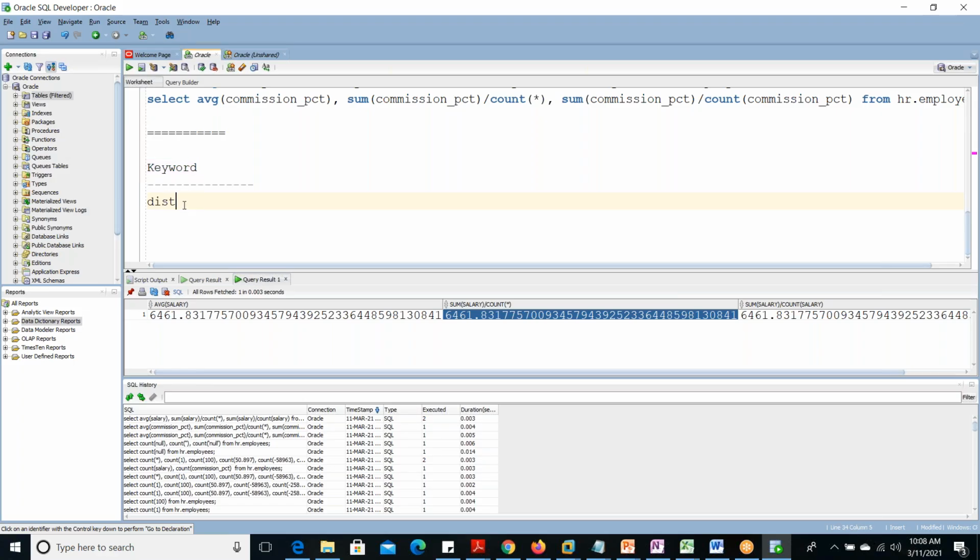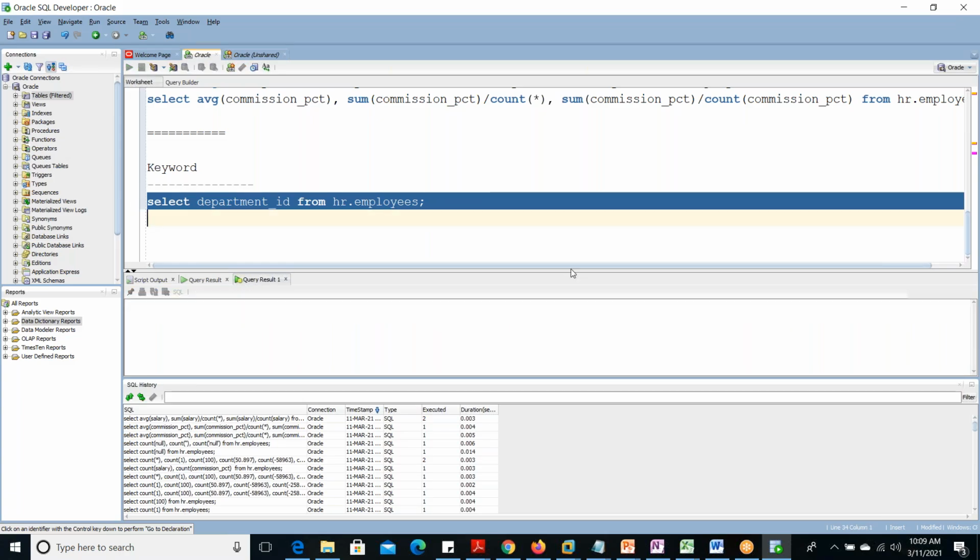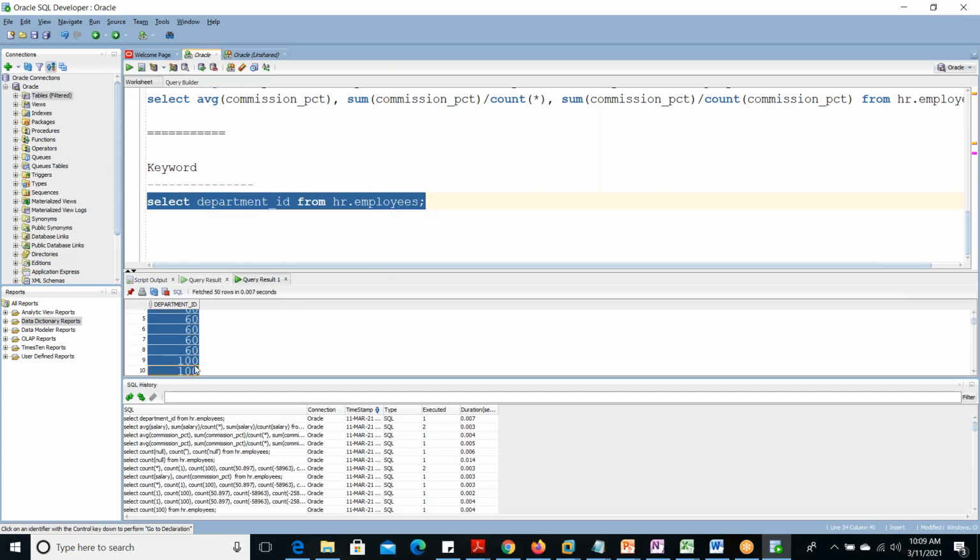Okay, one is distinct. The distinct keyword is used to suppress the duplicate values in any column we are taking. So select department ID without using distinct. First I am taking department ID from employees. So how it is mentioned in all the rows, in that way it is displaying.